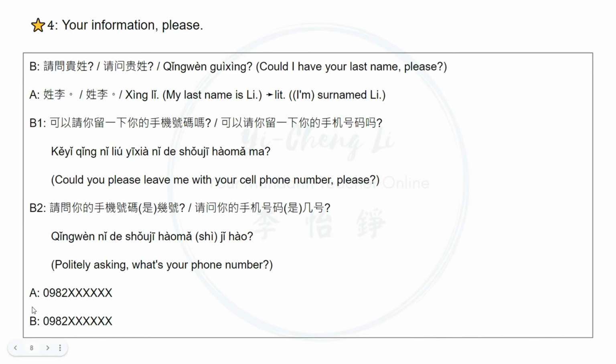Okay, and then you can just answer 0982 and then wait till they repeat. The better way is about 4 digits, 3 digits, 3 digits. So for example, 0982, and then wait till they repeat 0982, and then you say 1 2 3, they reply 1 2 3, and then you say the rest of 3 numbers, 000, and then they reply 000. Okay, so that's a better way instead of really just saying the full 10 digits.